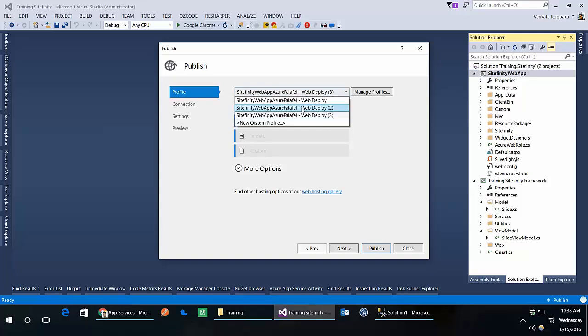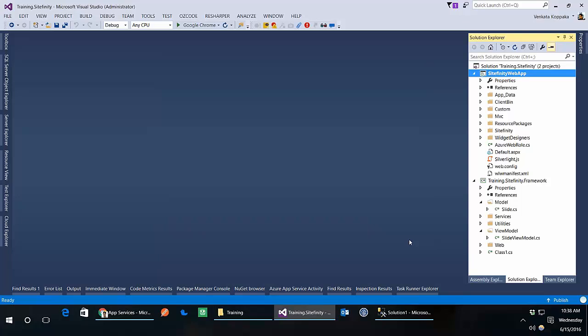Now, like I said, I already have a deployment profile that I just basically did the exact same thing. All I did was I just selected that and I hit publish, which basically made my Sitefinity web application go on to the Microsoft Azure App Service Cloud. All right, let me close this because I don't want to click that, because it might again take a few moments for me to show that.